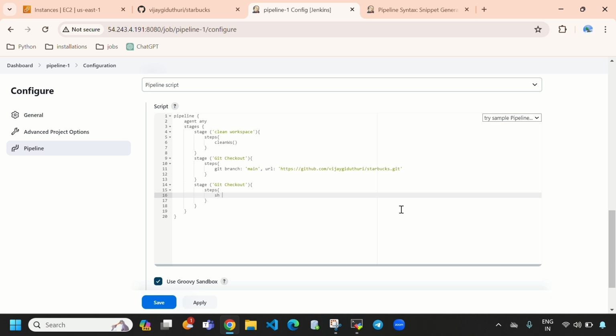And here I will provide Trivy fs and dot. So fs stands for file system, guys. So it will scan all the files. So here I am going to change the stage name to Trivy file scan.